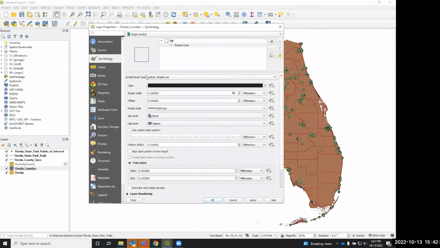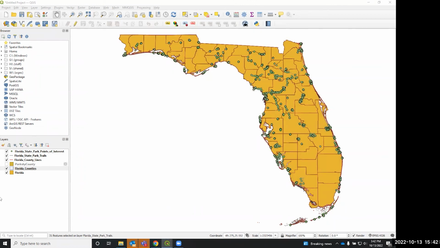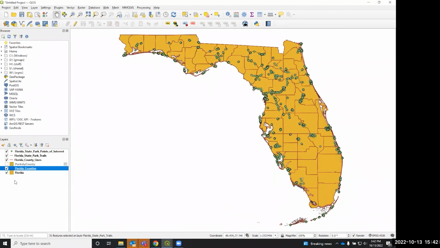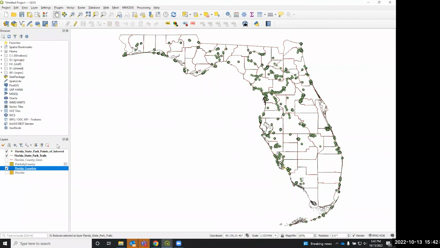Basically what that does is it makes the inside of our box transparent. If I click apply, the reason it's yellow is because I have Florida underneath. So if I uncheck Florida, it is now clear under there. If I turn off county lines, now it's black lines. Those county lines were in a pink color, so that's why it looked pink.